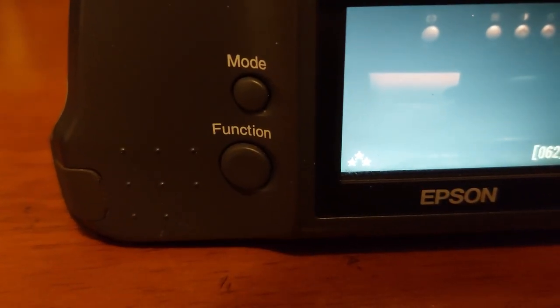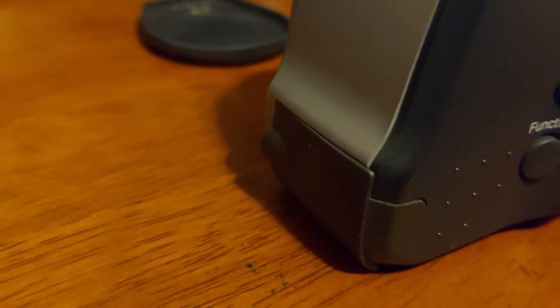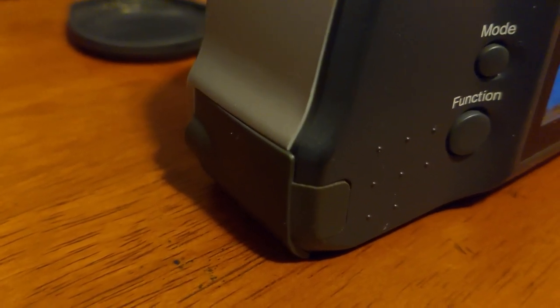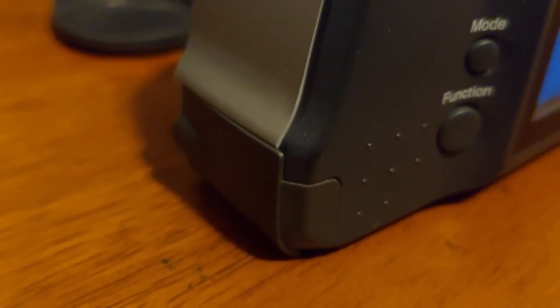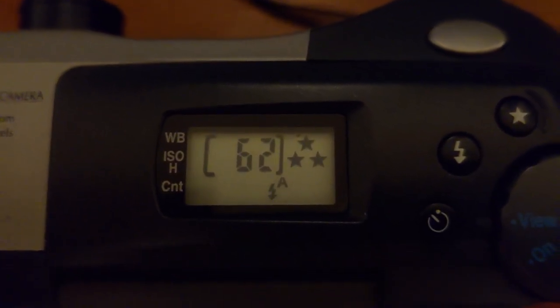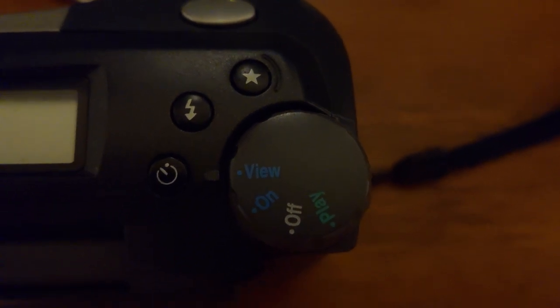And here's the mode button and the function button. This is where the serial cable, the video AV cable, and the AC power cable go. There's a little viewfinder. And on top, here's the shutter button, and here's a little LED that displays information, and here's the switch for the modes: view, on, off, and play.